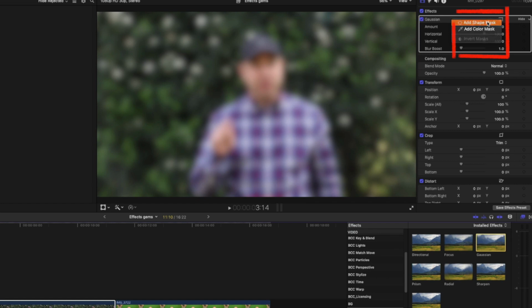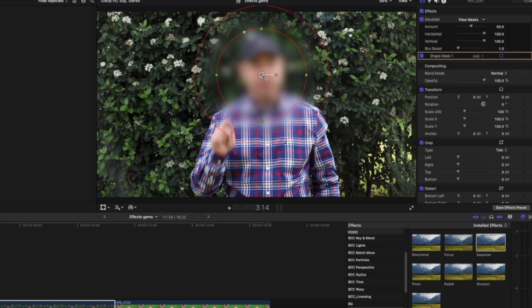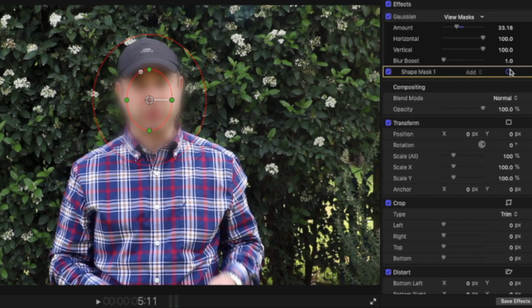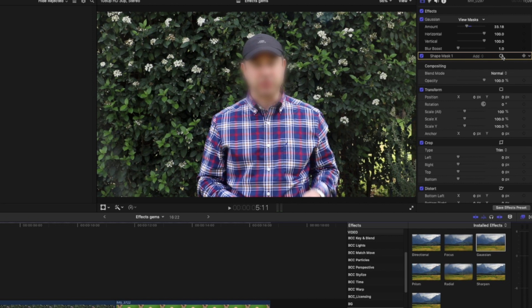So now let's add the shape mask. Let's do the same thing again. Let's reduce the amount a little bit. And that's it, we're done. If you don't want to see these guides, you just click on this oval here and you can see how the effect will look. Now you will ask, but can you keyframe those?